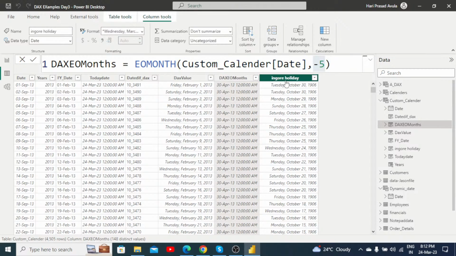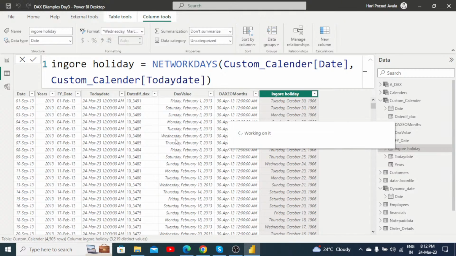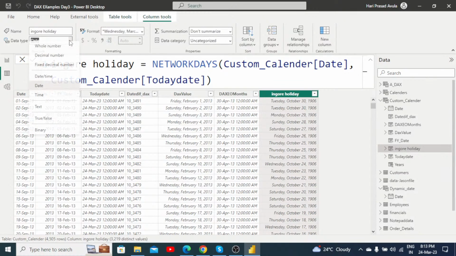Next, ignore holidays. You know that we have NETWORKDAYS. The NETWORKDAYS function gives the result of how many days should be counted. Suppose we have a Saturday and Sunday, and I want to exclude those. How should I do that? Let me convert it into a number. It will give 0 or 1.